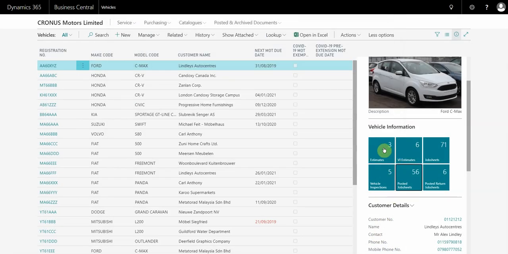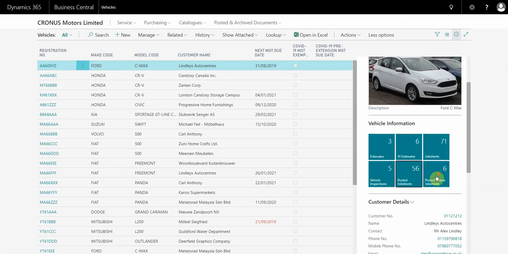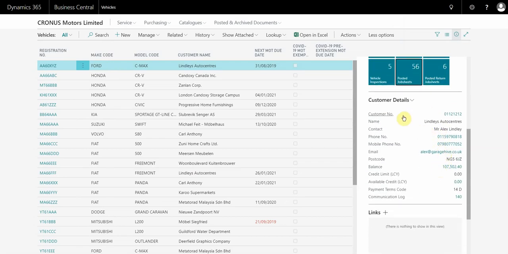So that applies to estimates and VI estimates, job sheets and posted job sheets, vehicle inspections, and posted return job sheets. What you can also access now from the vehicle list are customer details in the fact box. This also means that numbers are click to call, and importantly, you can access the communication log now from the vehicle list.